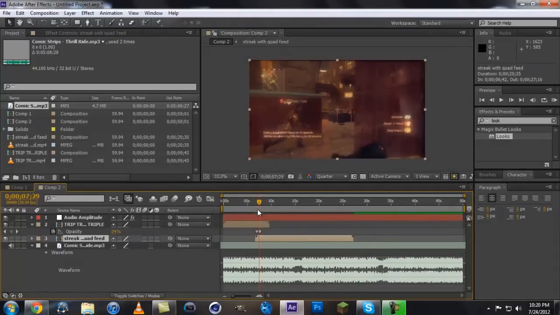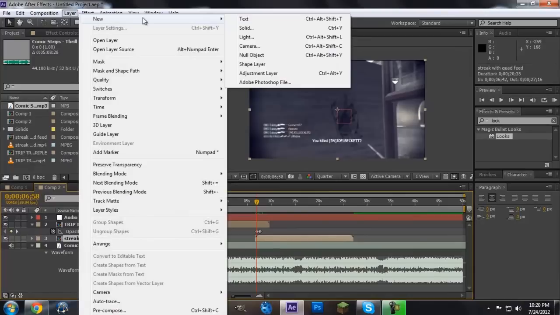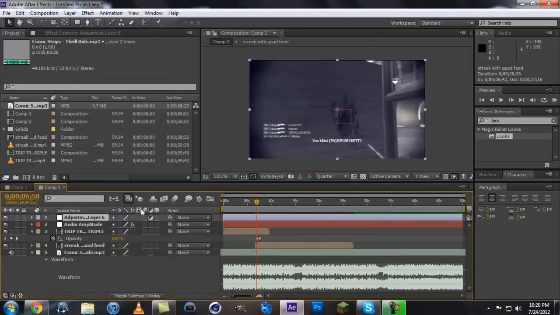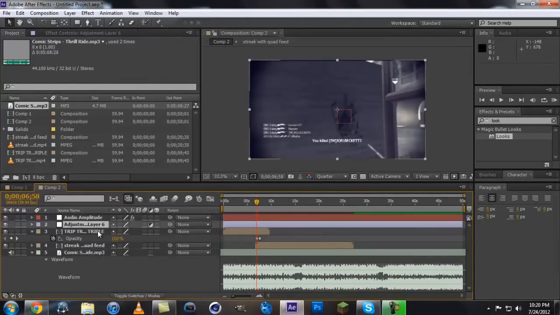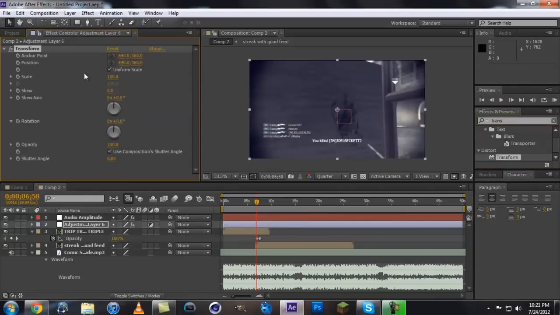I'll show you the screen pumps that are in there, because it looks the best with screen pumps, because it looks like all the balls are bouncing up and down. So what you want to do is make a new adjustment layer, come over to here, distort, transform.